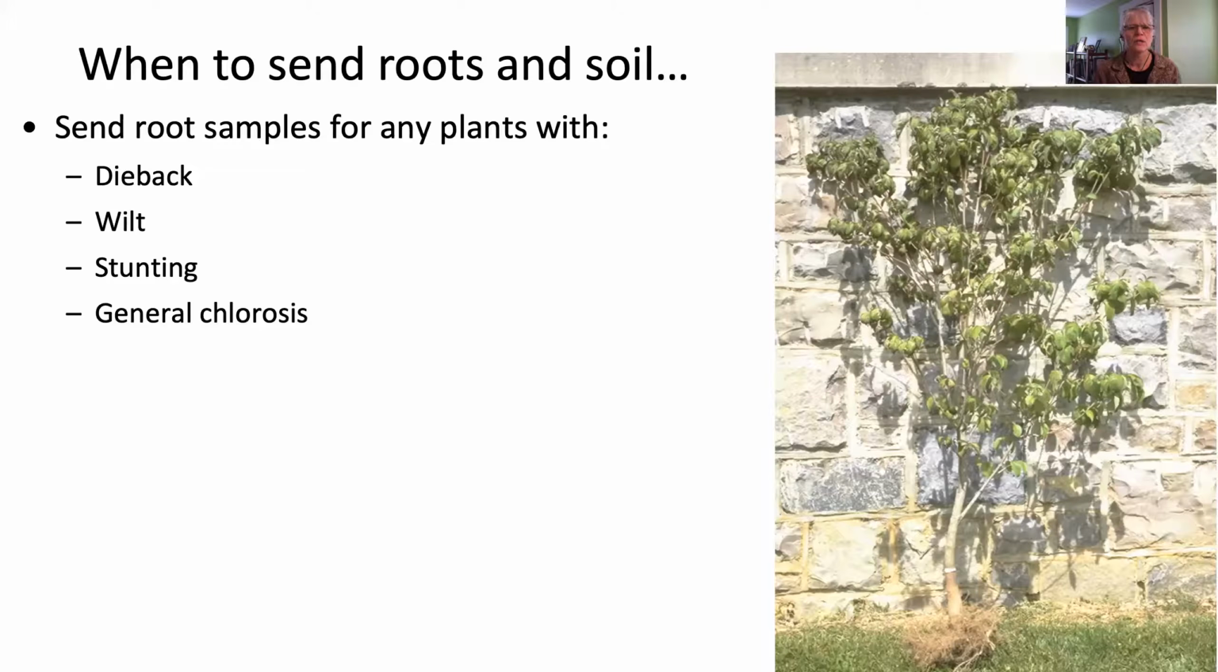Basically, any injury to the roots is going to cause symptoms in the above ground parts of the plant. So even though you can't see the roots, you can probably surmise that you might have a root problem from some of these above ground symptoms. So if you have a lot of dieback, that's not just scattered individual branches, but whole sections of a plant, or maybe the whole plant, or wilting of the whole plant, stunting, general chlorosis, which just means yellowing. All of these symptoms could be due to impairment of the root system, and then the roots are not transmitting water and nutrients effectively to the leaves.